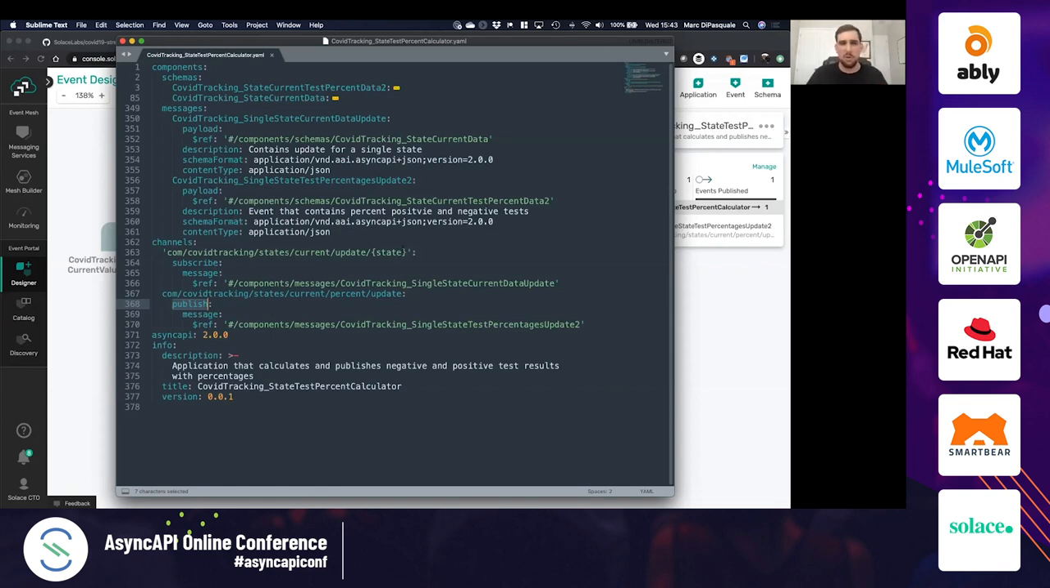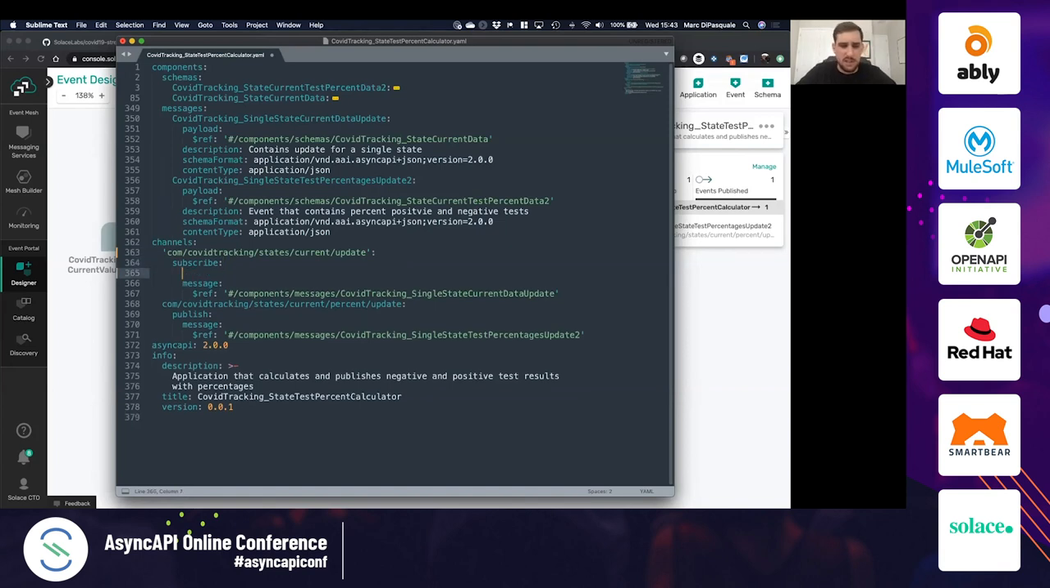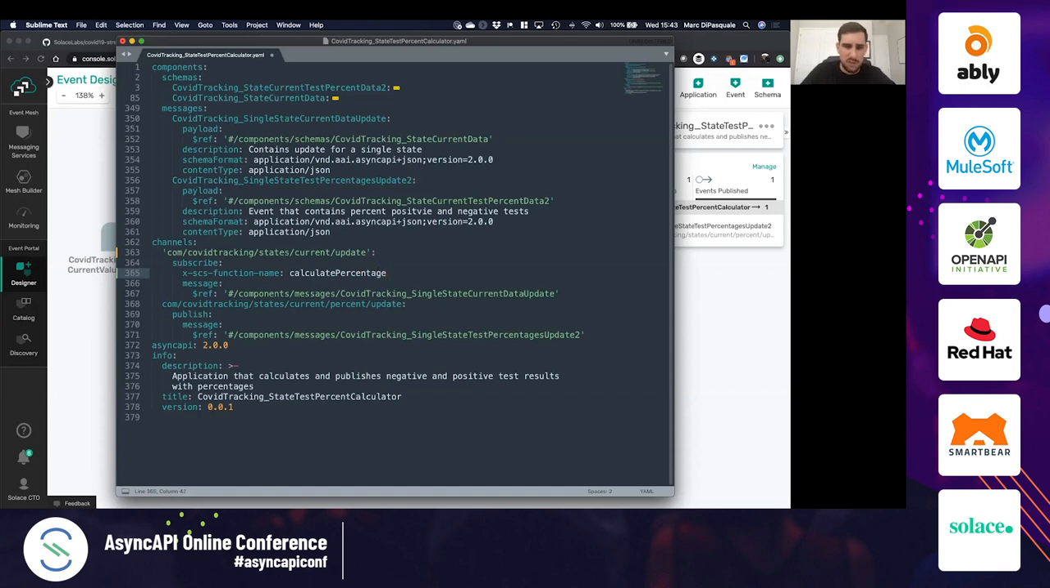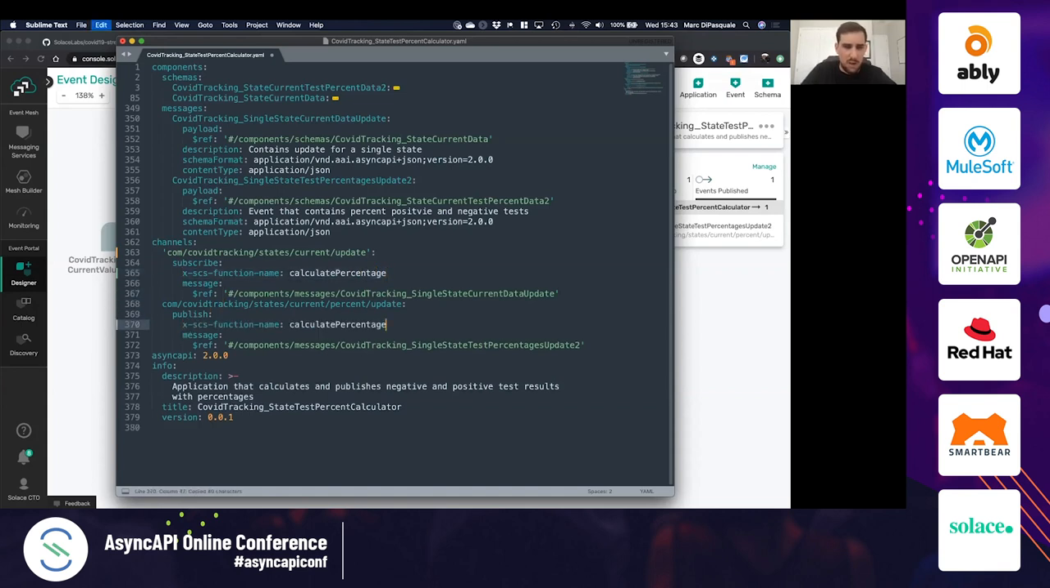So there are a few things that we're still working on with the code generator here as part of the AsyncAPI community. One of those is it doesn't yet support dynamic topics. So I'm going to go ahead and get rid of the dynamic piece of this topic. And there's an extension, x-scs-function-name. Let's call it calculate percentage. It will correlate these channels together. So when I subscribe to this channel and receive an event on there, my application is going to expect to publish on this channel, kind of one event in, one event out. I'm building kind of a stream processor here that's going to do that.